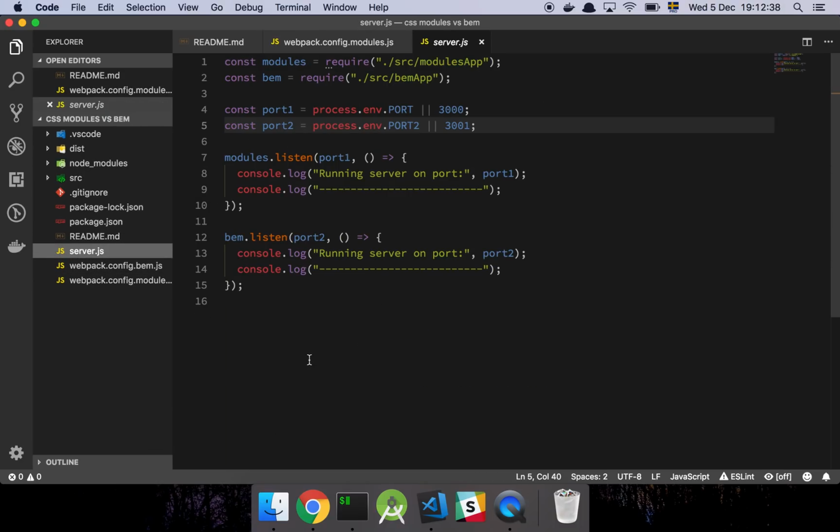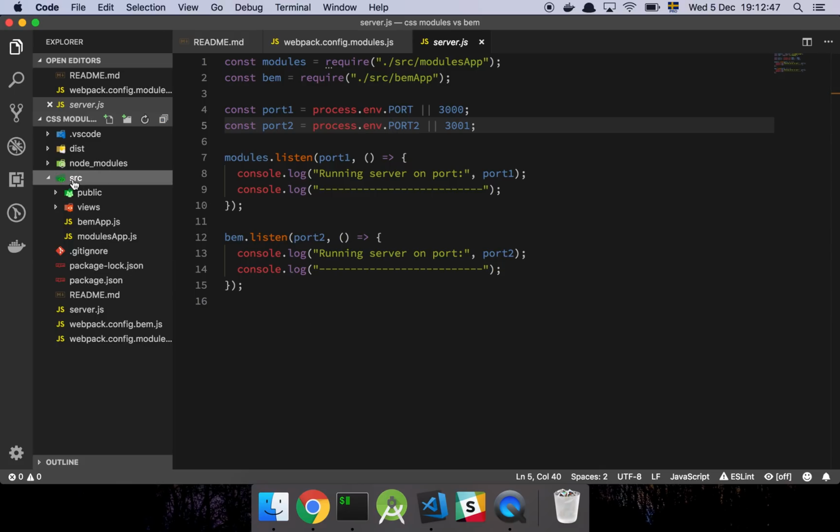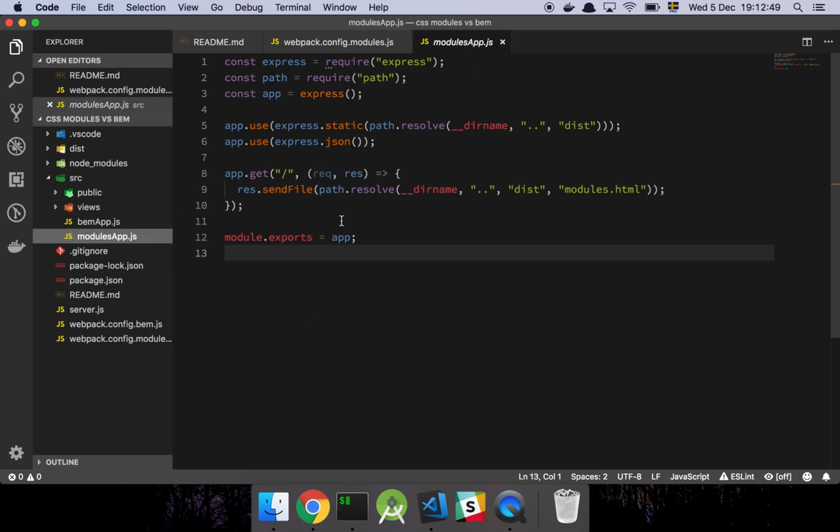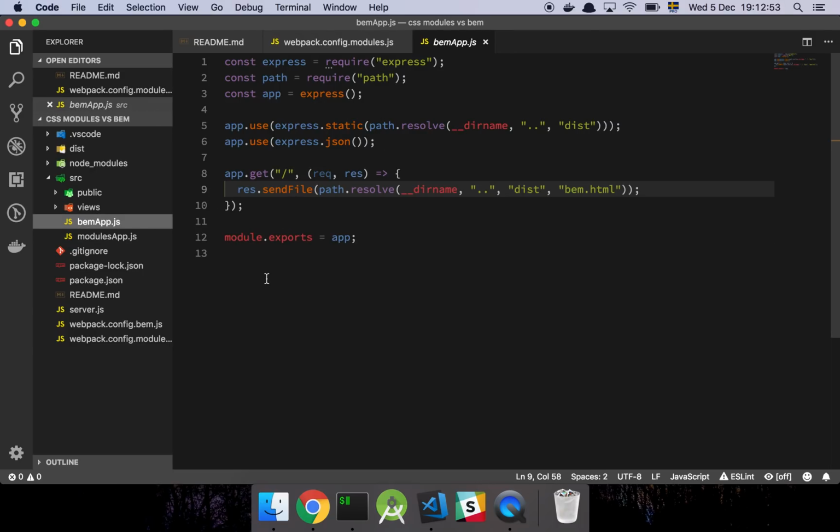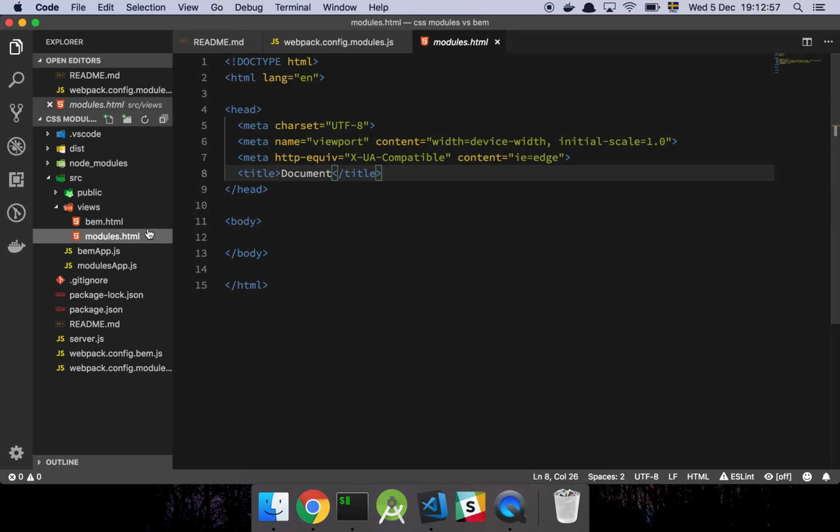So here's my little server. In this example, I'm actually running two parallel processes, one for serving up the BEM content and one for the modules, just running them on different ports. And here is my modules app here. And here is my BEM app. They're basically identical. It's just different files, right? And here are my views. So let's focus on the modules first and foremost.